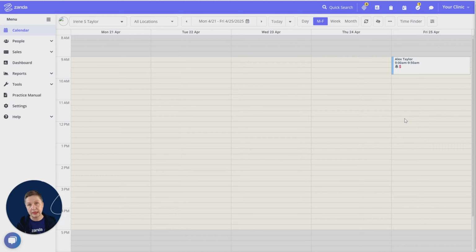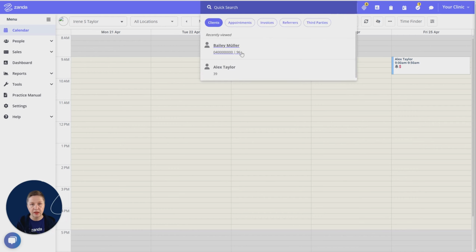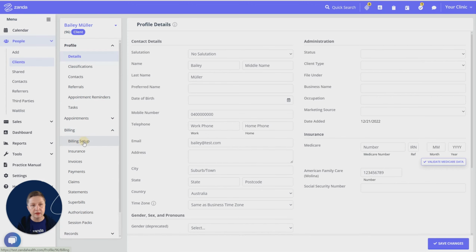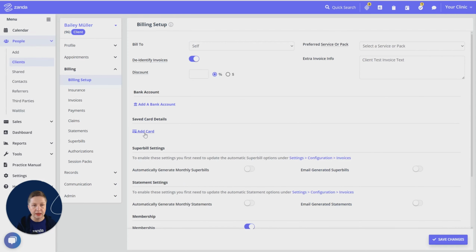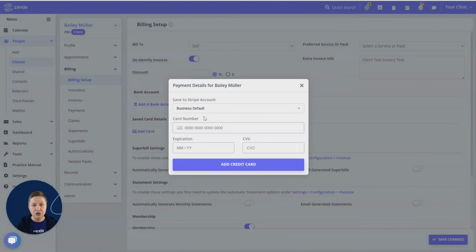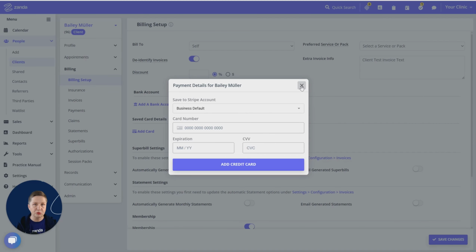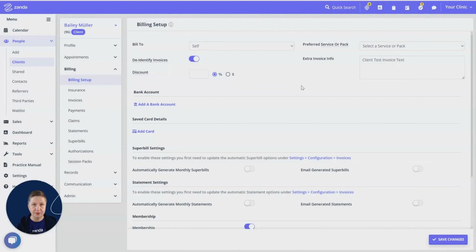You can also manually collect credit card details without processing a payment. For that, we will just go into the client profile where we need to save those credit card details. So let's look up that client. When we are in their profile, we will go into the billing setup section, and here click Add Card, and you will be able to manually enter their credit card details and save them for later use without processing a transaction.